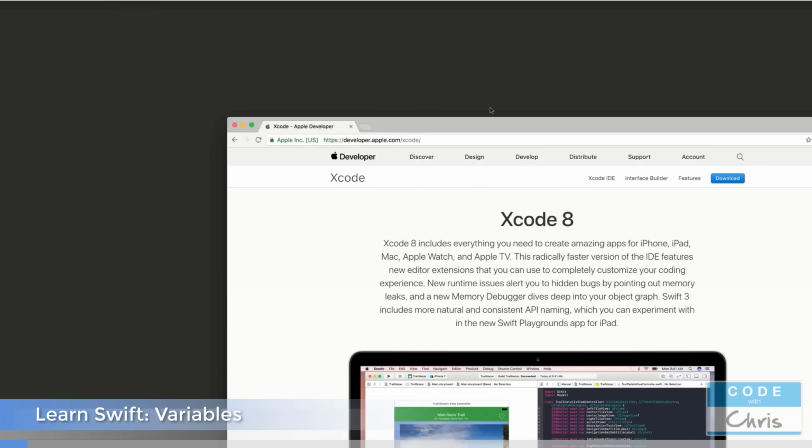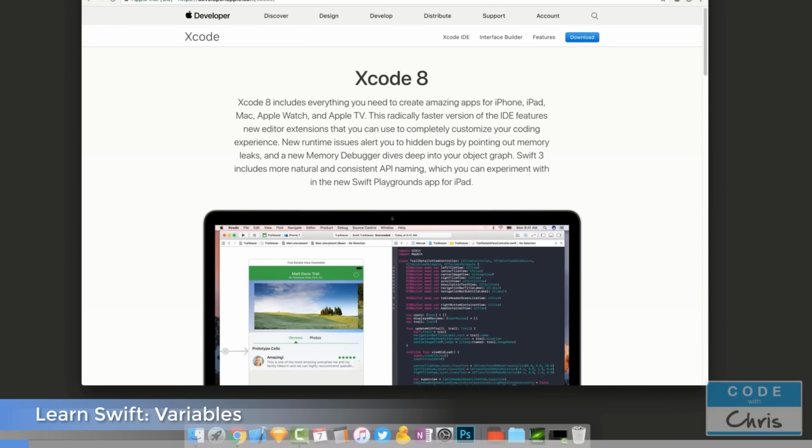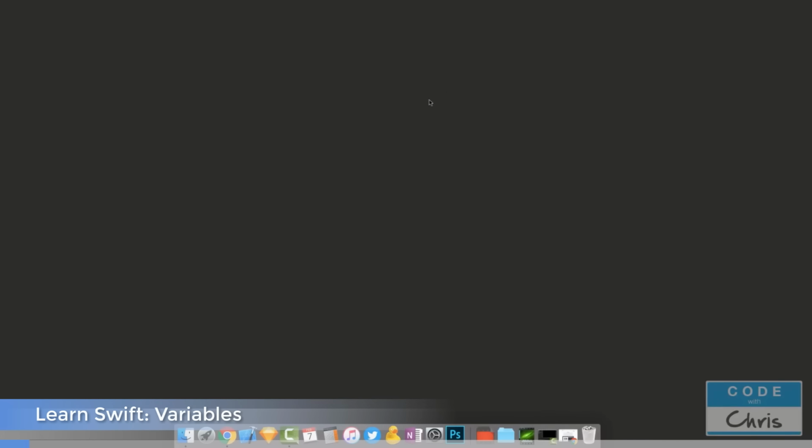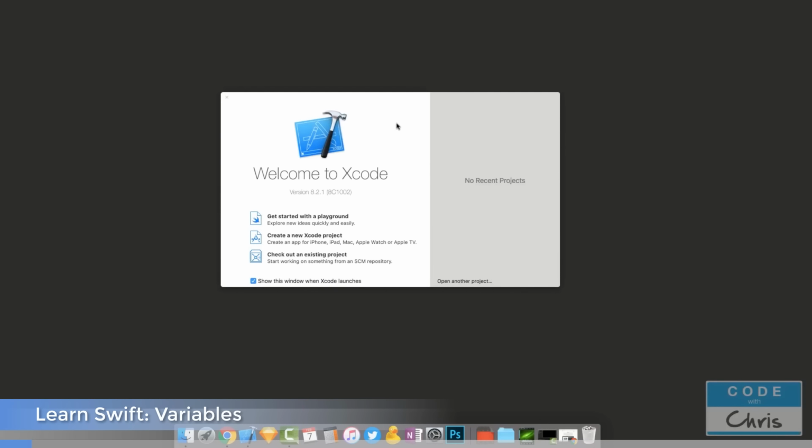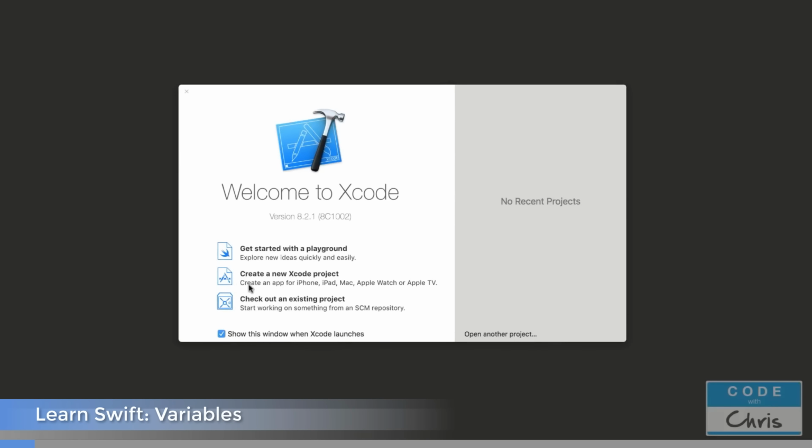So anyways, now that you have Xcode and after you've installed it, it's a pretty large install. It's a pretty big program, so it might take some time, but after you have it installed and you launch it, you're going to see this welcome screen. When you want to create an app for iPhone, iPad, Mac, or whatever, you're going to go to create a new Xcode project, and that's going to start a full-blown project for you to build an app in.